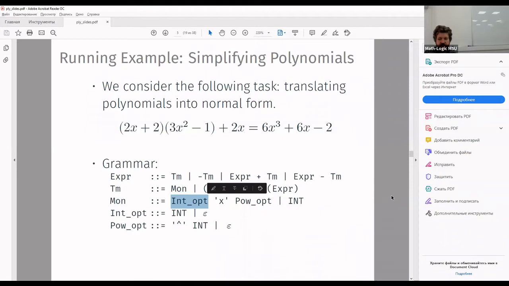It can start with an optional coefficient, which should be integral. Then you will have this letter x, which is the only parameter. You will have only one argument. And then you have an optional power. So the coefficient is an integer, or it could be empty. Epsilon is the empty word.